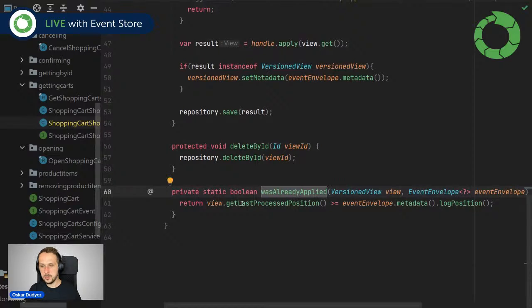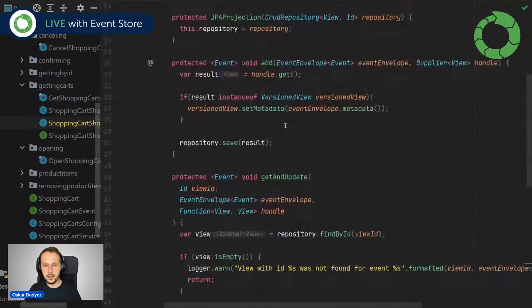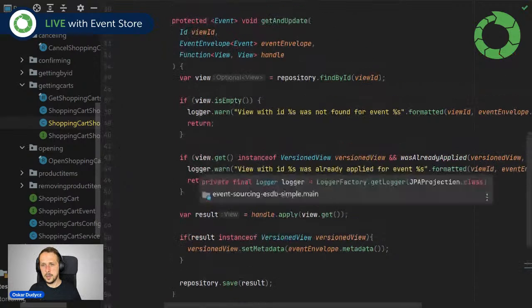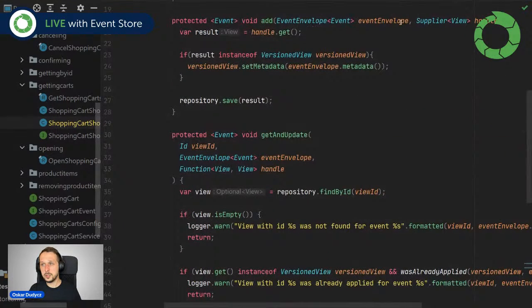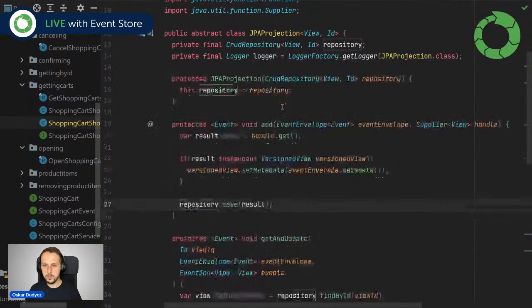So I can define a method that will verify if the last processed position isn't already bigger or equal to the position from my event. And if it is, then I will just ignore it, and by that I will handle idempotency. We can also use the optimistic concurrency handling from JPA if we'd like to. But yeah, the add is really simple. We are just getting the event and returning a new view that we store in the repository. And the repository is just a Spring CRUD repository.